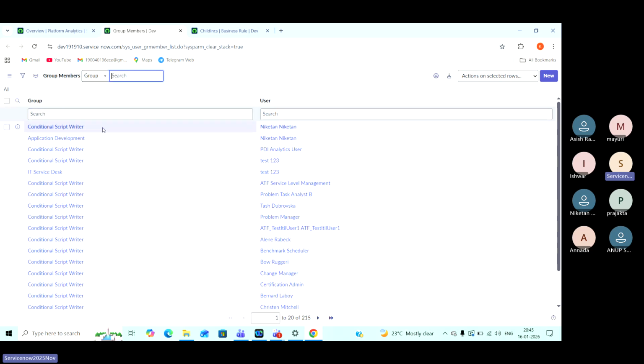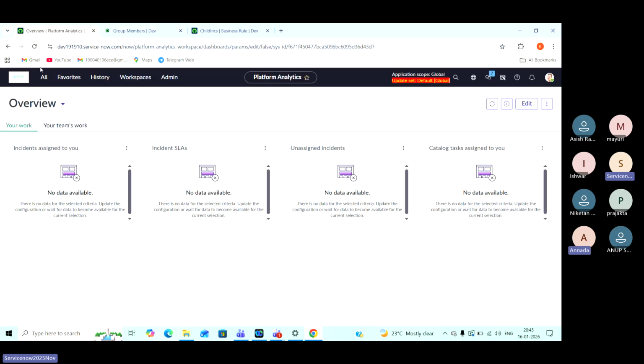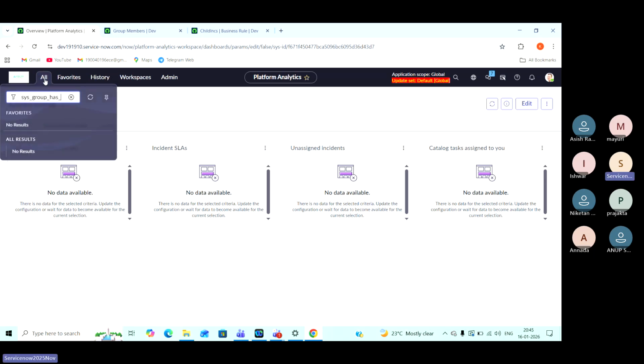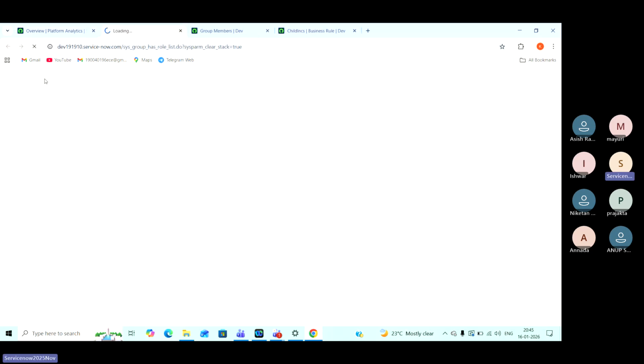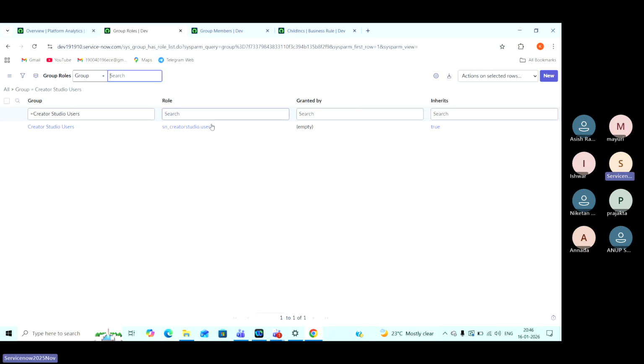This table will display which user is in which group. Whenever you add any user to a group, it will create a record in this table. If you want to know in which groups Niketan exists, right click and show matching. Niketan is in two groups, script writer and application development. In the same way, sys_group_has_role displays which group has which role. To know what roles the creator studio users group has, show matching. It has only one role.